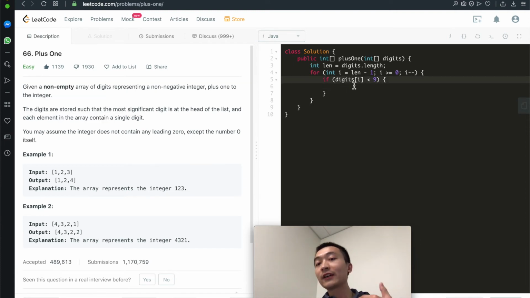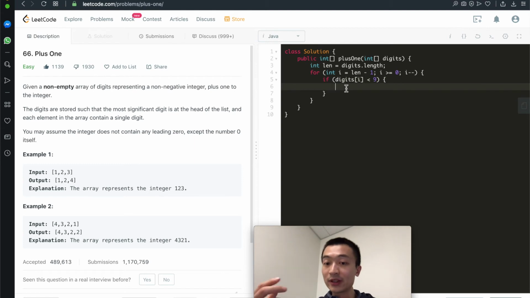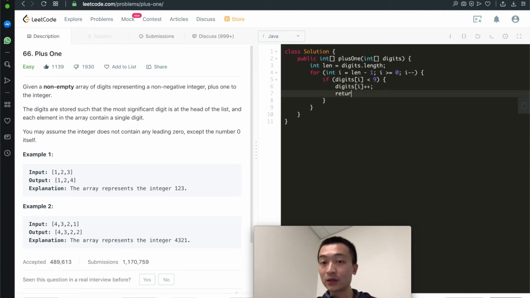Okay, so we check if the digit is smaller than 9. So the difference is only 9 or non-9 digits. Now if the digit is smaller than 9, then it's happy, easy. We'll just plus 1 to this and we can directly return digits. We'll just return this array. That's exactly what we wanted, right?